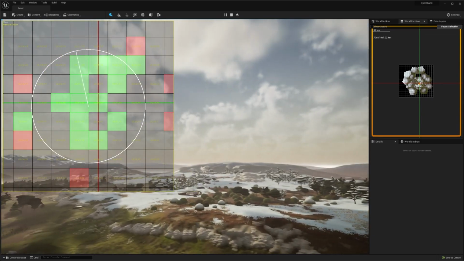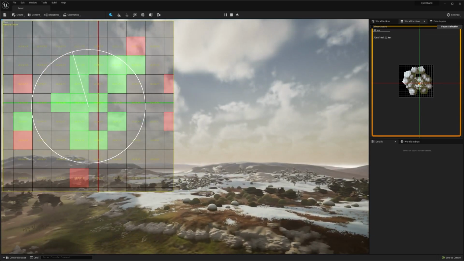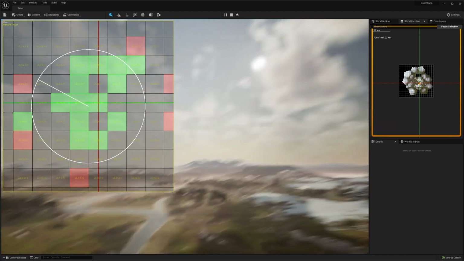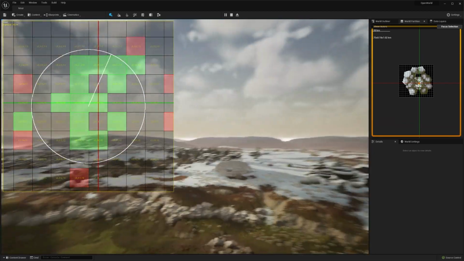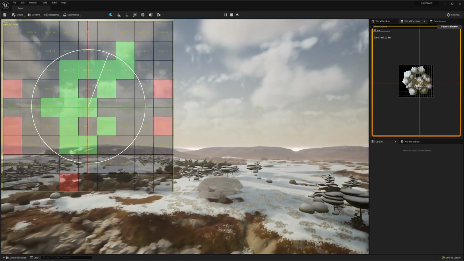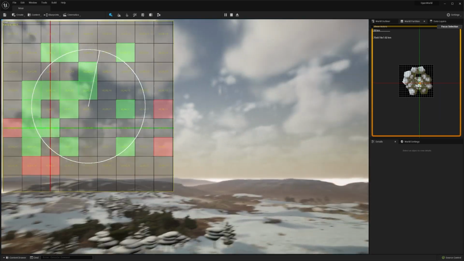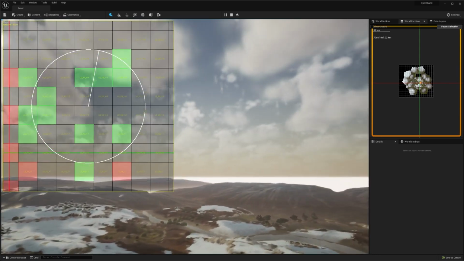The center of the circle represents the player character. The outer ring represents the distance that we're generating around. The line represents my view direction. And the green squares represent the cells that are being loaded in, red squares being the cells that are loaded out.